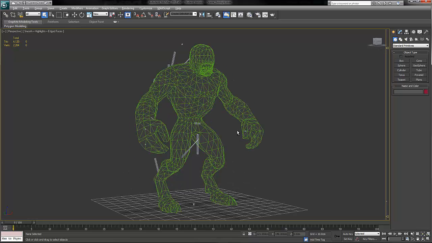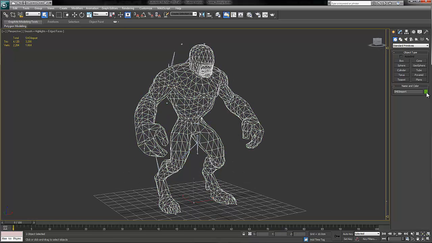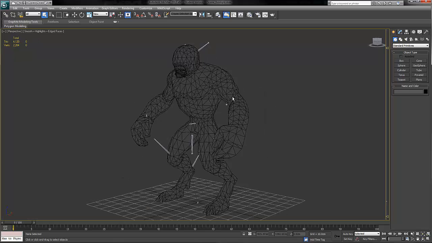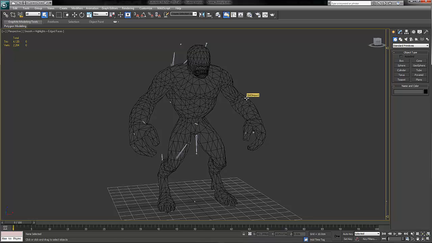And so from here I can hit F4 to see the wireframe. I like my wireframes to be black. Uncheck assign random colors. So we have this character sitting here, and it's got a default material applied to it, which is why it looks gray like this.